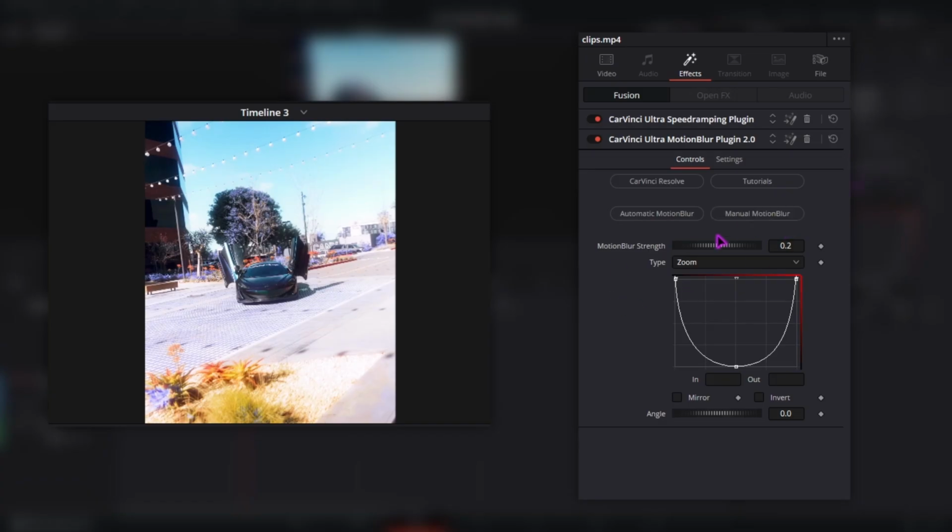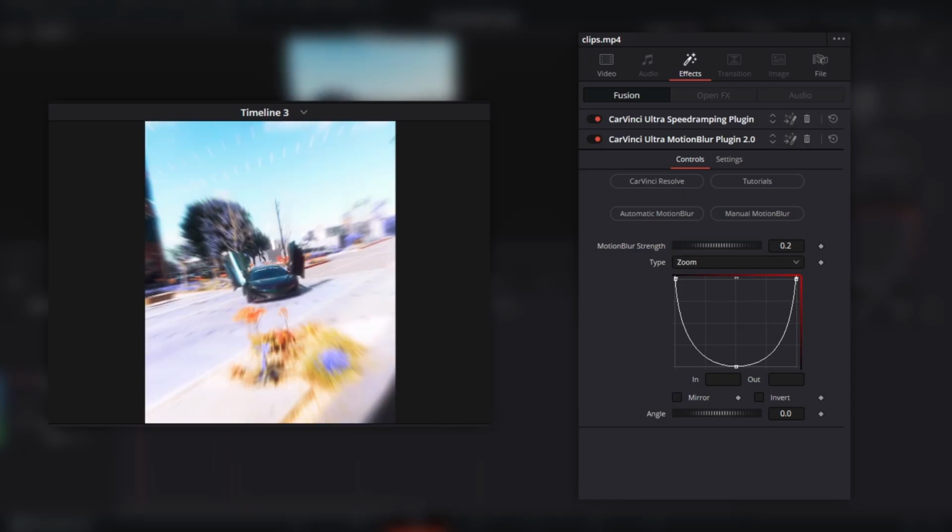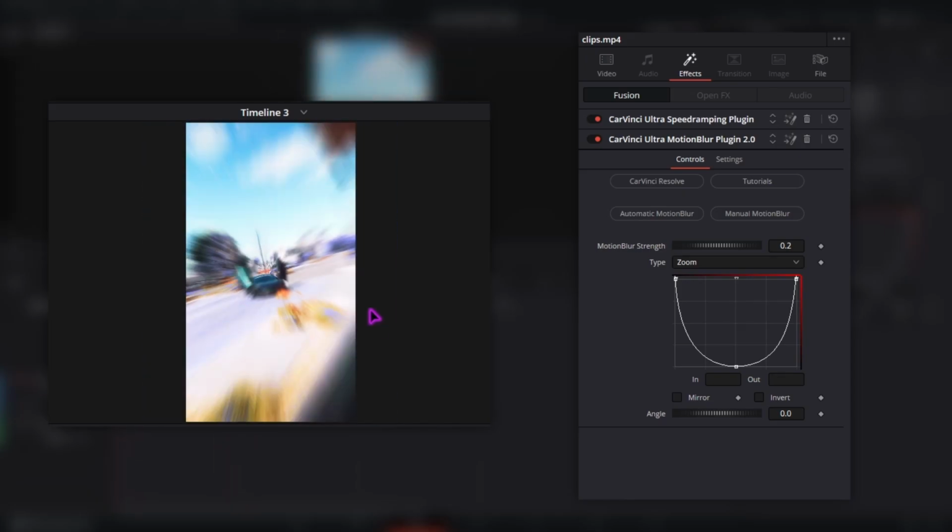By default, it's on the manual mode. The manual mode curve automatically matches the normal speed ramp. So you only have to apply the Ultra Speed Ramping plugin and then the Ultra Motion Blur plugin and you're good to go. I will quickly show you that. Here you can see the motion blur on the manual mode.